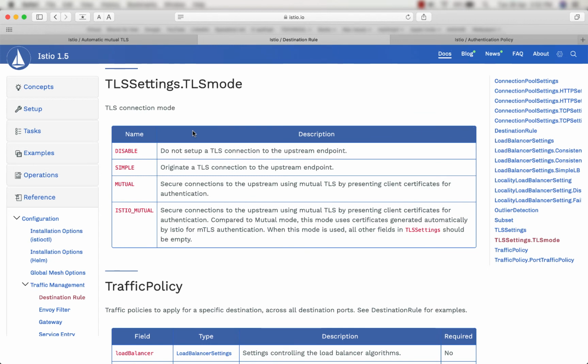But let's take a look at the TLS mode. We can disable it. That's what we have done so far. We can have simple, and then you have mutual. Now this mutual is different than Istio mutual because we have to present the client certificate for authentication. If you enable Istio mutual, that means mTLS would be used between the applications which are managed by Istio service mesh. Now in case of Istio mutual, the client certificates and server certificates will be generated automatically by Istio. In case of mutual, we have to generate it ourselves. That's what I was saying, that mTLS is different. In case of mTLS, the certificates are generated by ourselves.